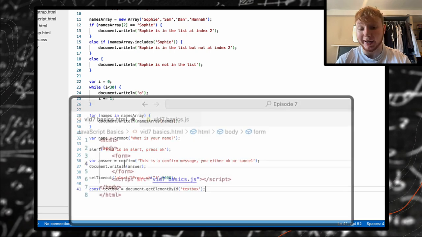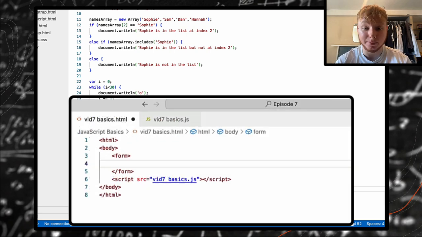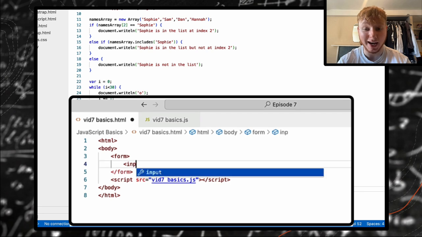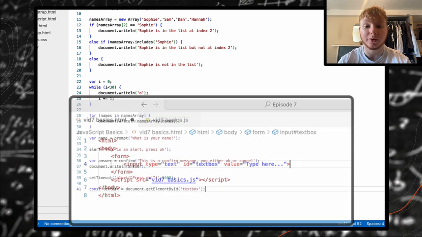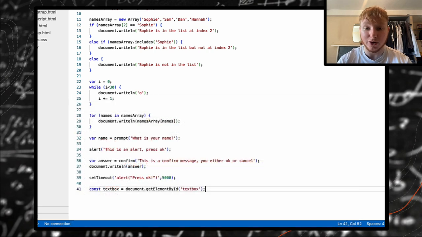So let's jump back here to our very basic HTML. I have added a text box with the ID text box, which is now accessible in our JavaScript. So back to the JavaScript, we can now start doing stuff to this element from JavaScript instead of having to edit it from the HTML side.